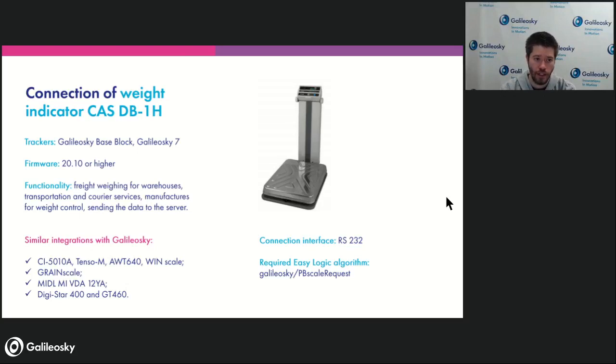The need for this weight indicator is known to those of you who work with freight weighing in warehouses, in agricultural services, in transportation and courier services. So any time you need to weigh different freights, different cargoes, and send this to the server, this is one of the weight indicators that you can use for these purposes.